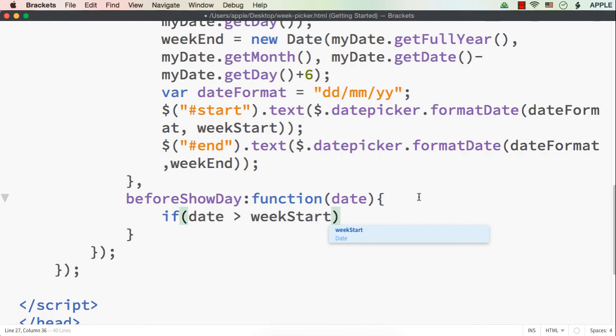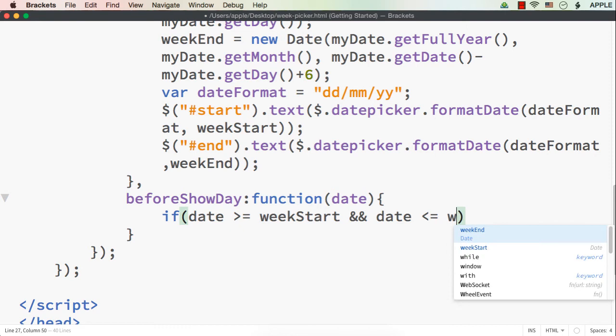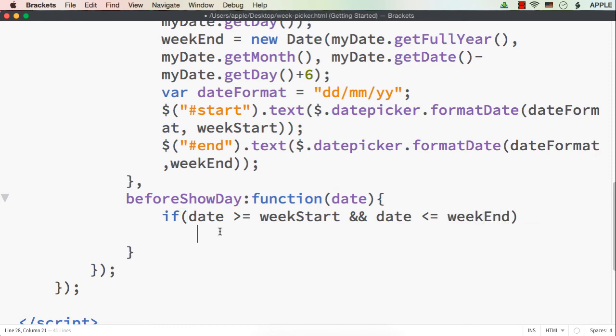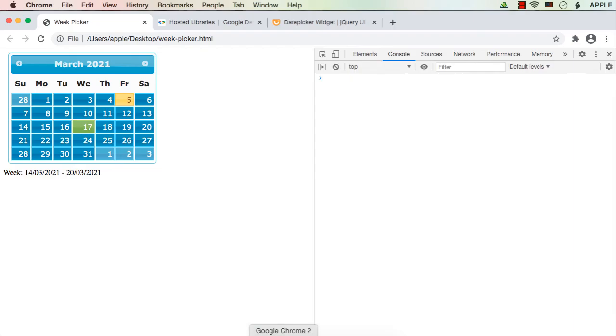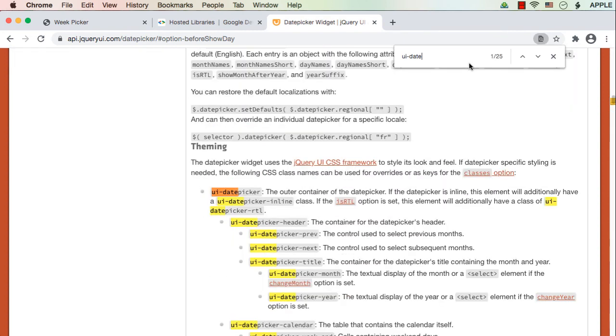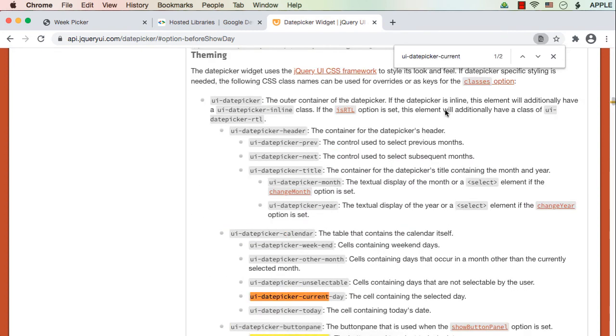So let me specify date is greater than or equal to weekStart and date is less than or equal to weekEnd. For these dates, we need to set a CSS class. So we can set the same CSS class which is of this currently selected div element. We can get it from ui-datepicker-current-day. That is the cell containing the selected day. So this is a class name for the cell containing the selected day. This is making the particular cell in that particular color.